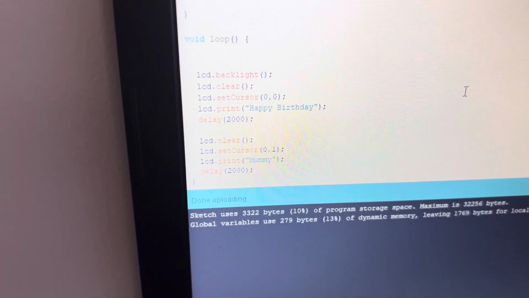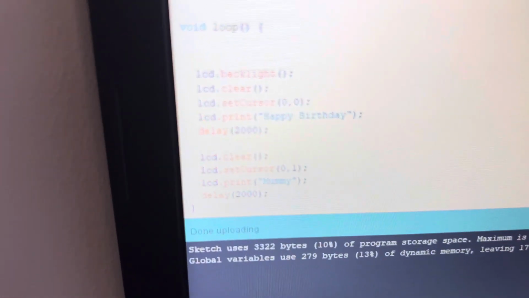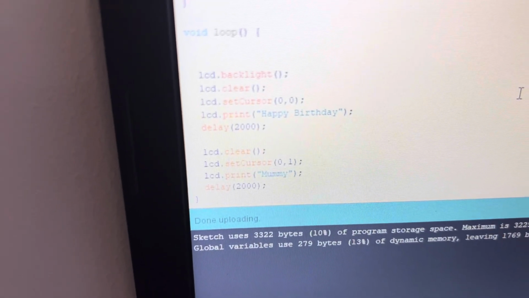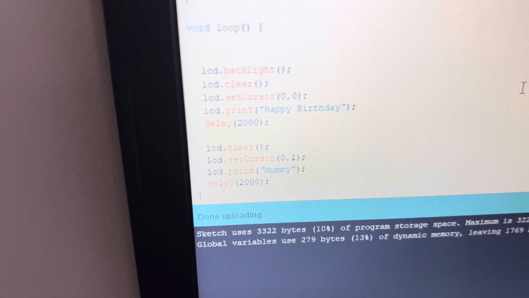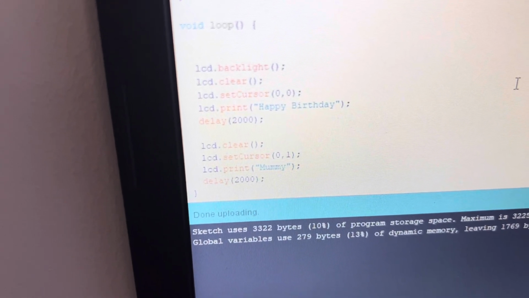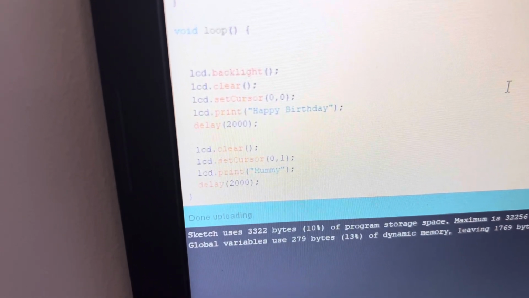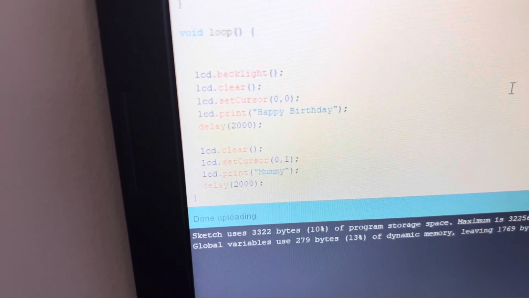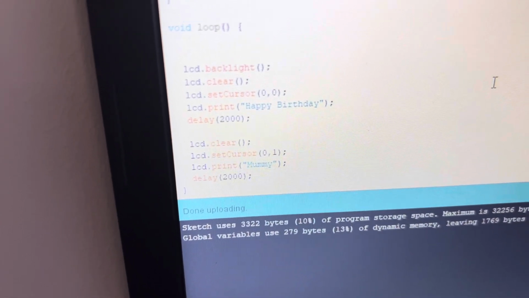starting position is 0,0, and here I'm printing happy birthday, giving a delay of 2000, and then clearing the screen, and again setting the position to 0,1, so that goes into the second row, and here I'm printing mummy and delaying 2000.